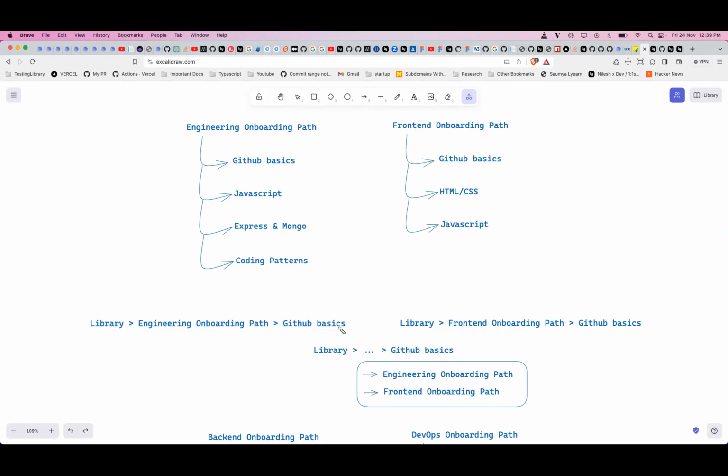But think from the user perspective: if I have completed GitHub basics here, it automatically means that I have also completed the same thing in the front end onboarding path, right? So the user should be provided with some information that this thing already lies here also, since I have already enrolled in the front end onboarding path, but we were not showing any kind of information.